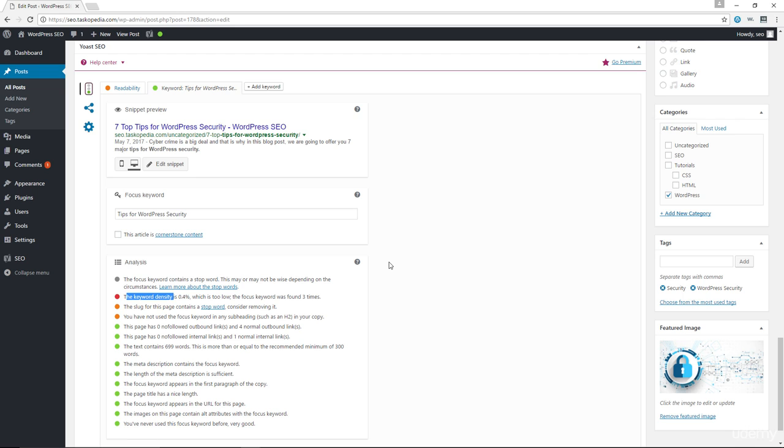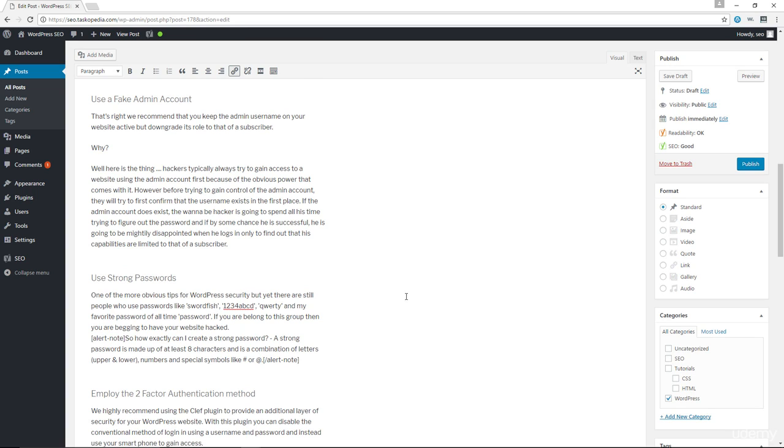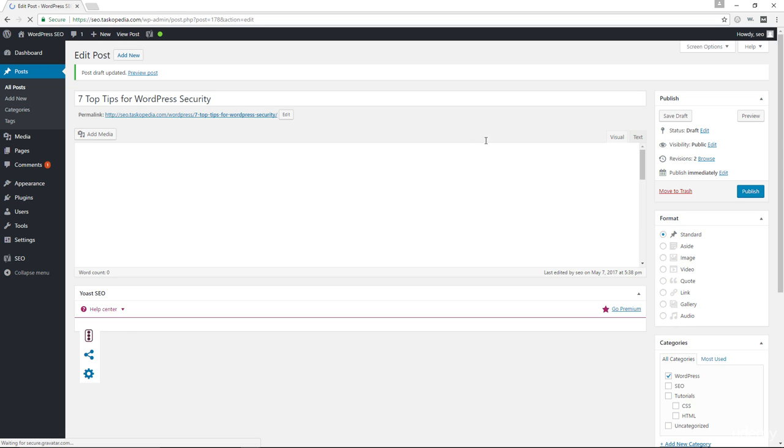Okay, so that's pretty much it. We have optimized our content for SEO. I can go ahead now and save the draft because we still have to try and optimize it for the readability as well.